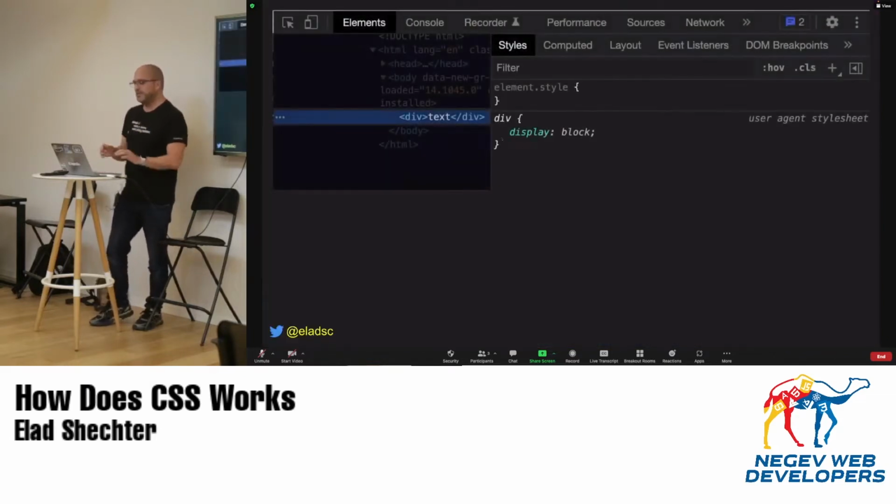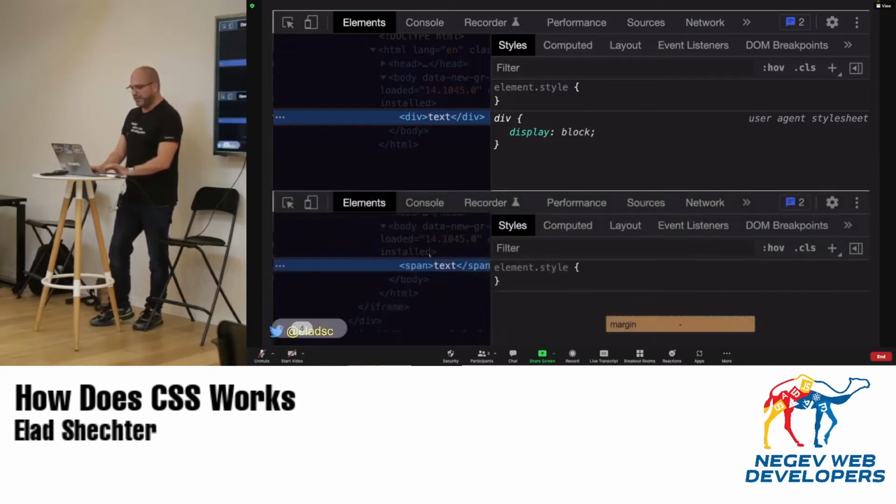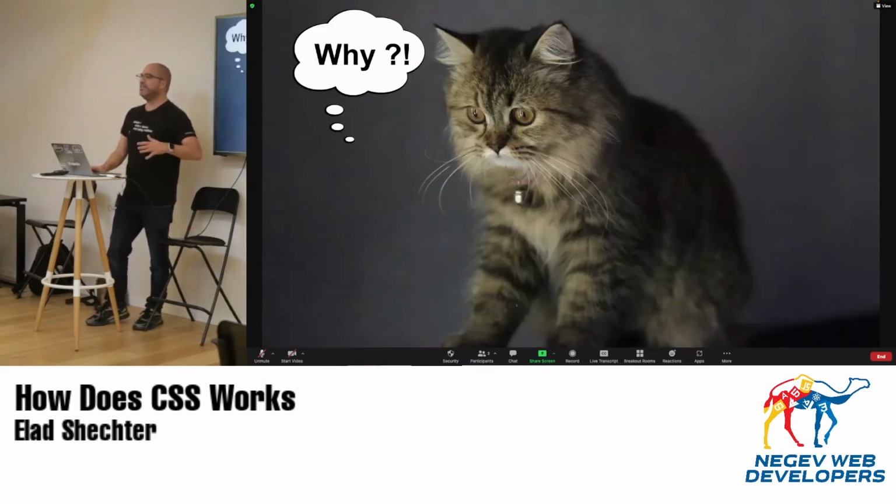When we do inspect element for a div, we can really see in the inspect HTML element that the div has the property of display with the value of block. And it's really coming from the user agent style sheet. But when we do the same thing for a span HTML element, we are not seeing anything here. Everyone knows that the display of the span HTML element is inline. But why are we not seeing anything here? This is a really good question.